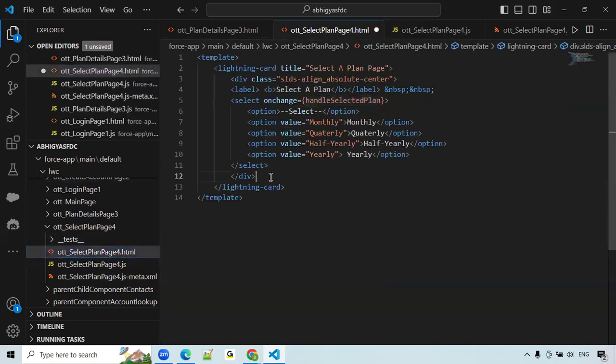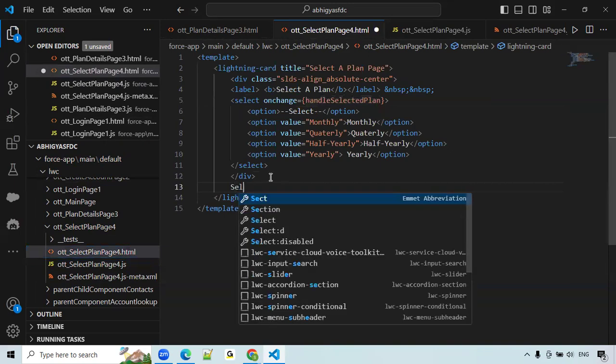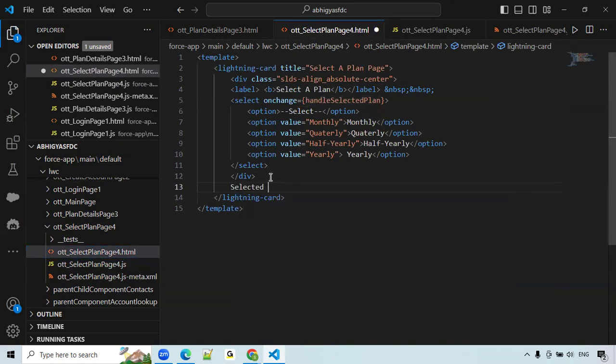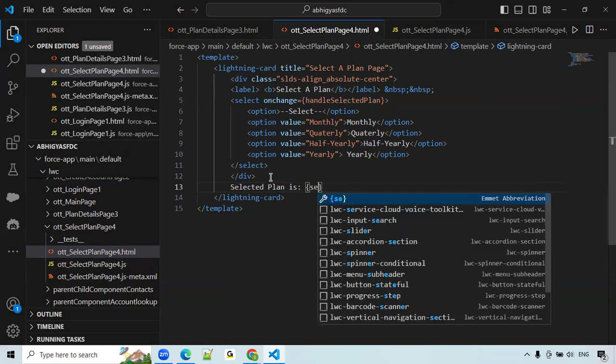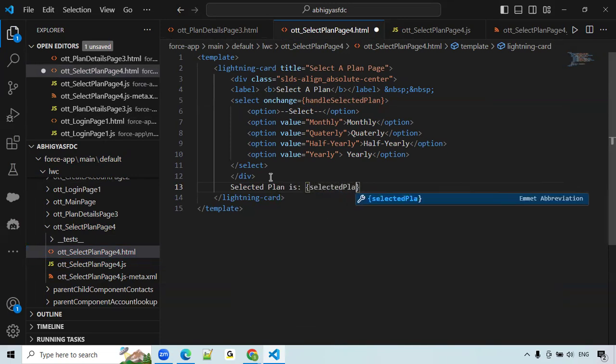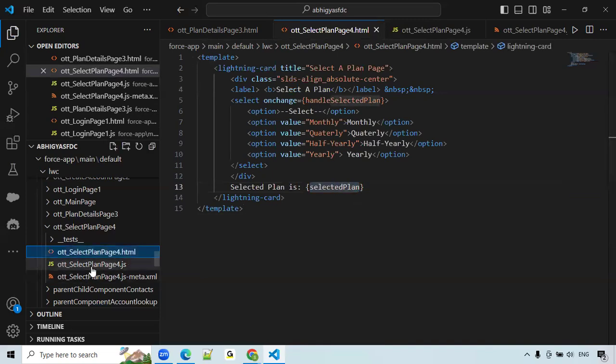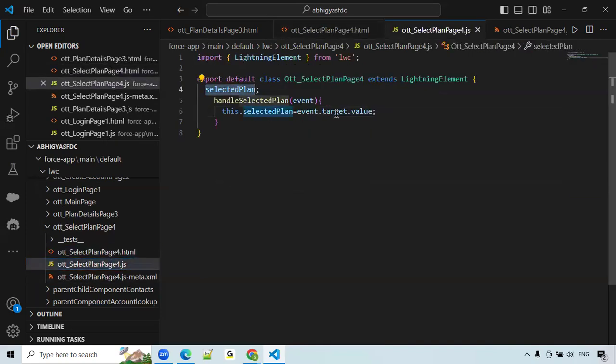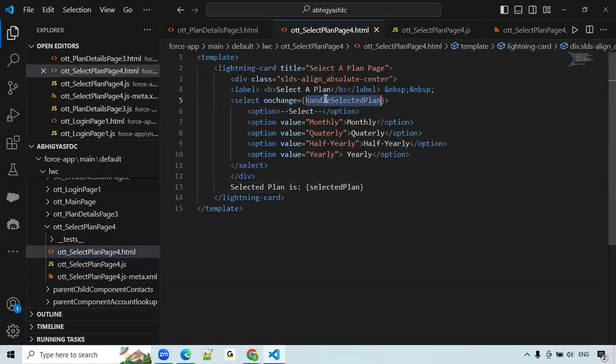So the selected value, we are displaying here. SelectedPlan is the selectedPlan variable, property or variable. What we are selecting will be held in this. When we select, this method is automatically triggered. Okay, let's deploy this.